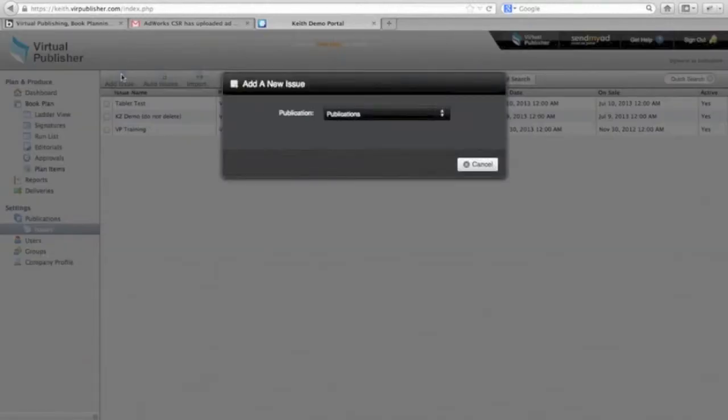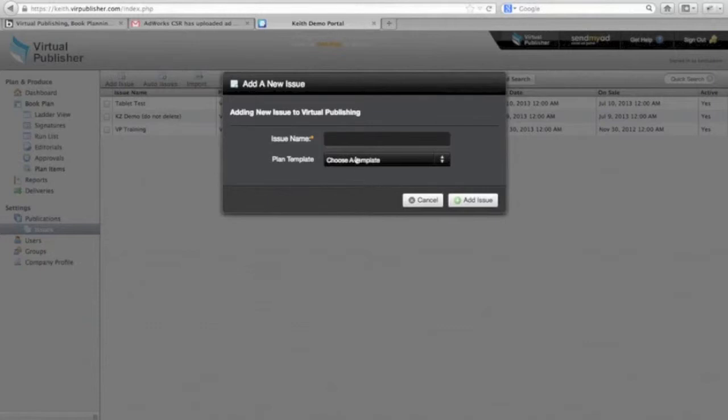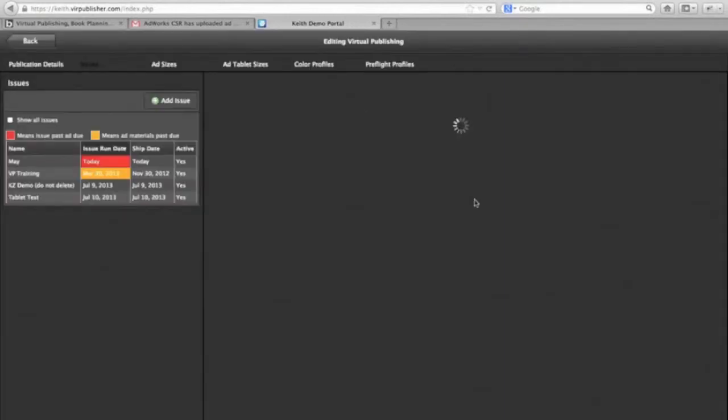So let's do this. I'm going to set up a new issue. Clicking on Add Issue. I will choose my publication. We'll call this the May issue. One good thing about Virtual Publisher is that you have the ability to choose templates. I'm going to circle back to that once I get it set up and show you what I had in that template. So I'm going to choose the Master VP template and say Add Issue.